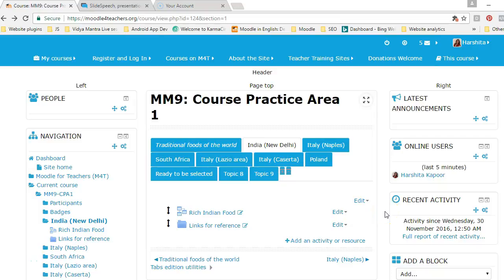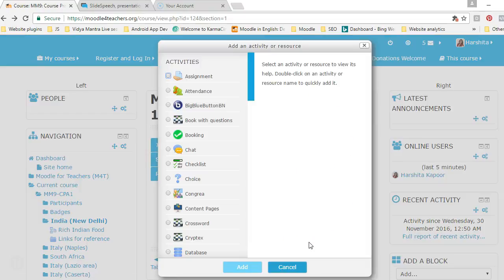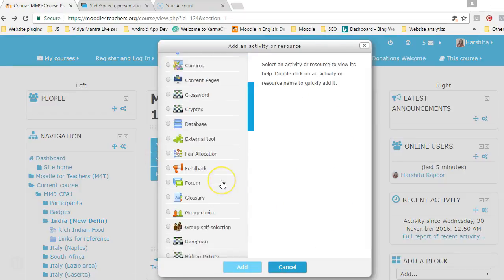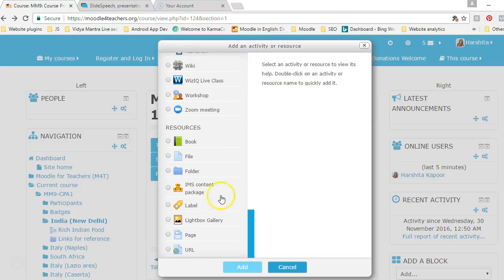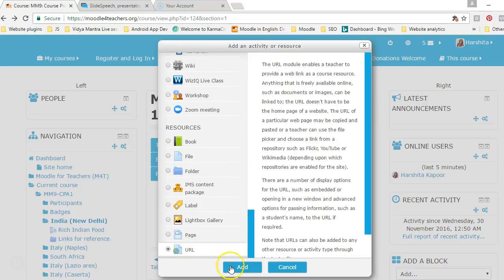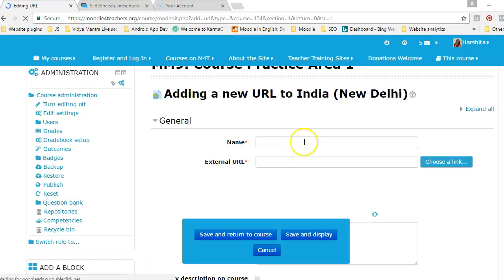Hello, this is part 2 of creating a course under the course practice area. So far, we have added a lesson and a folder as a resource. Next, we are going to add a URL. So click on Add an Activity or Resource, scroll down to the Resources section, click on URL, Add, right.